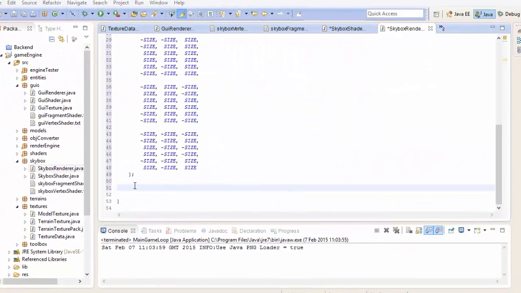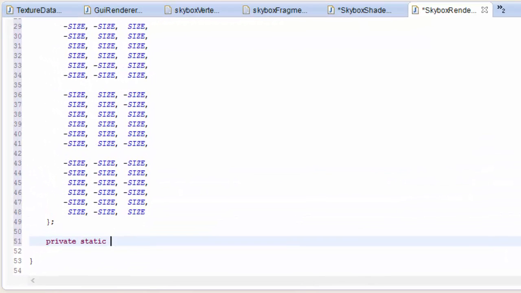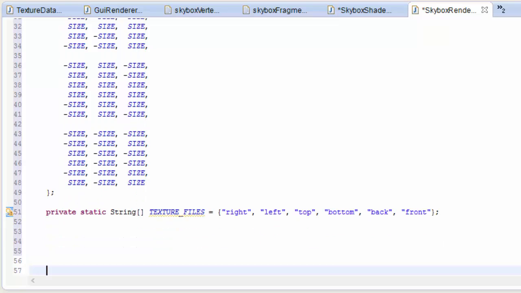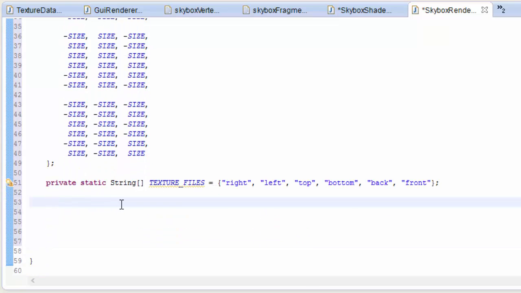So back in the Skybox renderer, the first thing that we're going to do is to create a string array of all the texture file names, those 6 texture files that we're going to be using for the Skybox. And we have to make sure that they're in this specific order, the same order that we were talking about earlier, the order that those OpenGL constants were in. So make sure that you specify the right, then the left, then the top, bottom, back and front textures of the Skybox, and it has to be in that order.